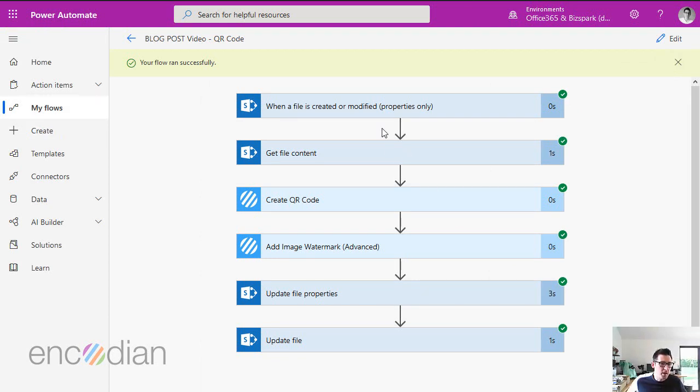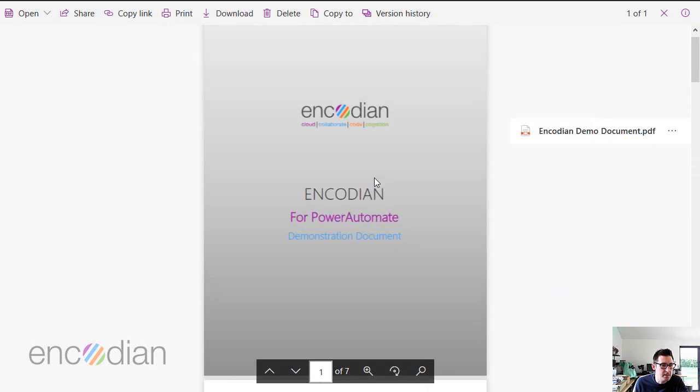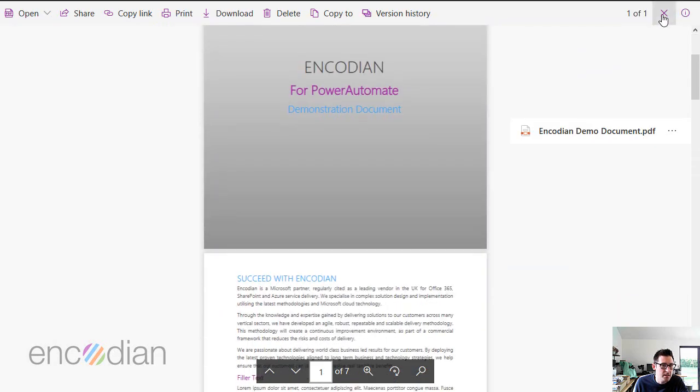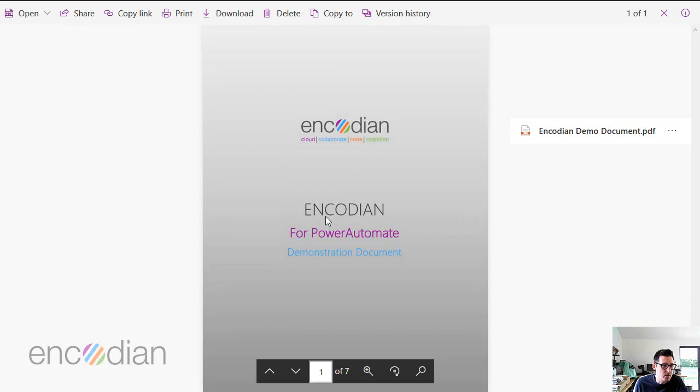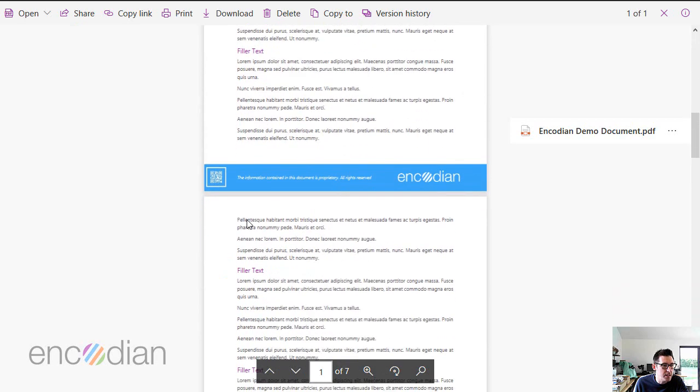Apologies. I just paused that for a moment. I had to figure out what I'd done and where I'd gone wrong. And I just realized I'm overwriting the file, of course, that had already had the QR code. So I've just rerun it, I deleted the file, added the PDF back up, and reset the URL to trigger the flow. And look, this time you can see that that document, Encodian demo document .pdf, has got a QR code watermarked on it.